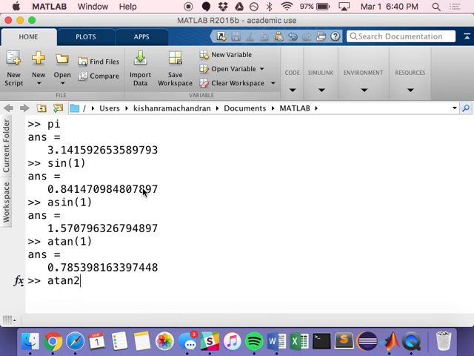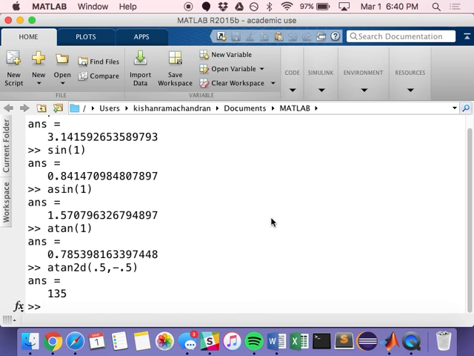So atan2d. How this works is you give an x and a y, or a y and an x. So give me 0.5, negative 0.5. And that gives you in degrees where it is. And 135 is over here. So that gives it to you in the second quadrant. Okay. All right.